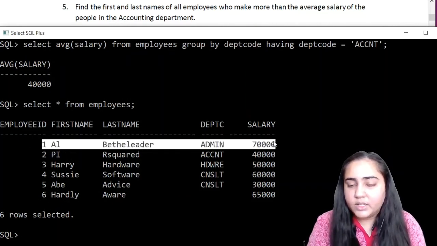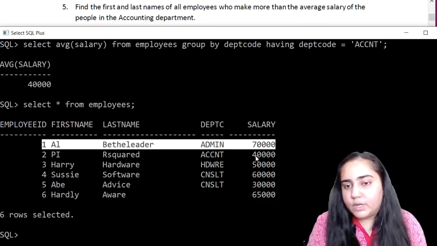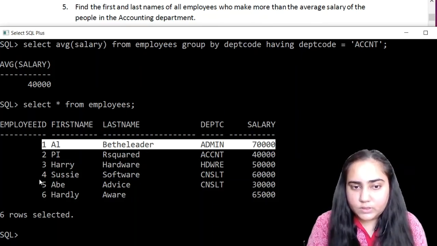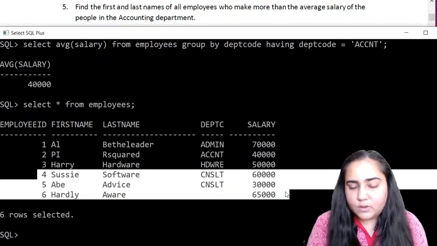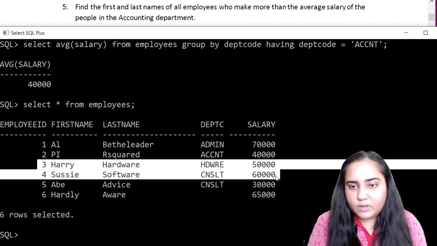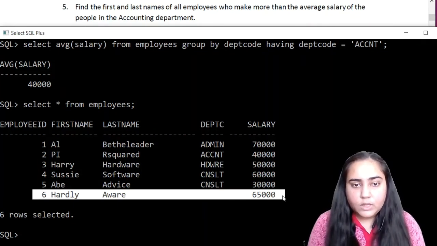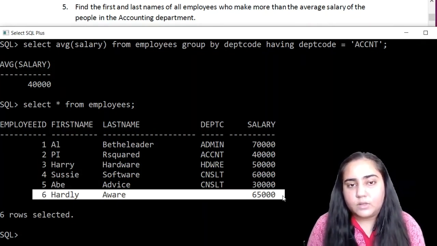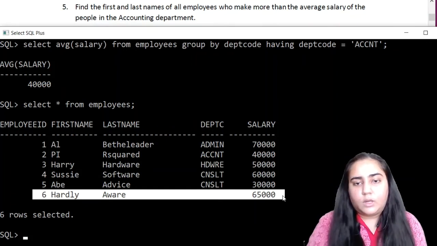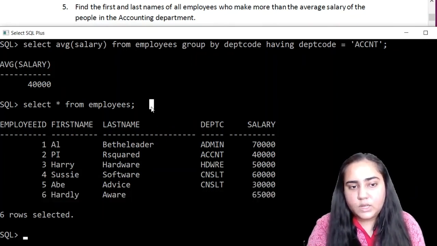And you can check that their salaries are greater than 40,000, as you can see. Numbers 3 and 4 are having greater than 40,000. 6 is also having greater than 40,000. And that is what we got as a result of the subquery. So this is how subqueries work in practice.